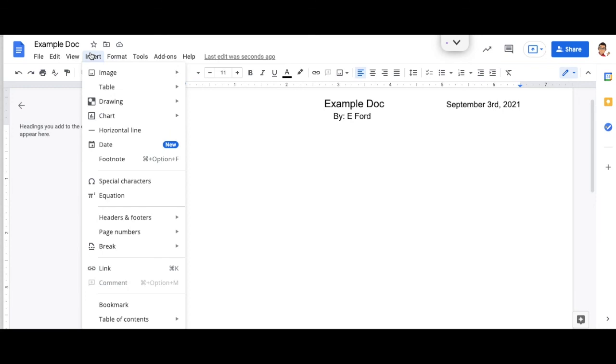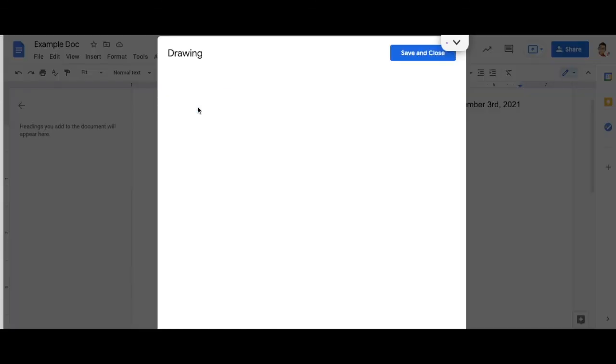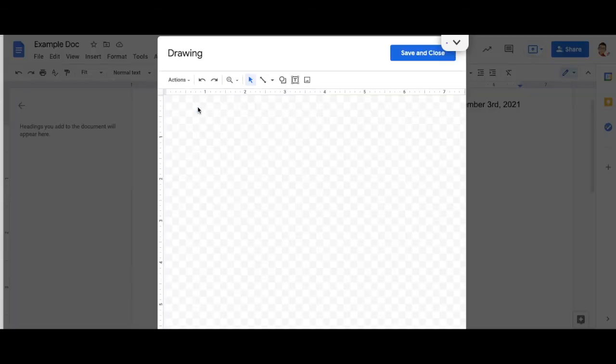Now, let's take a look at drawings. So we're going to go back to Insert. We're going to go past Images and select Drawing. This is going to open up a miniature version of the Google Draw app and allow us to create a drawing using images and other text features found throughout Google Suites to create something that would be a little bit challenging to format on a Google Doc.